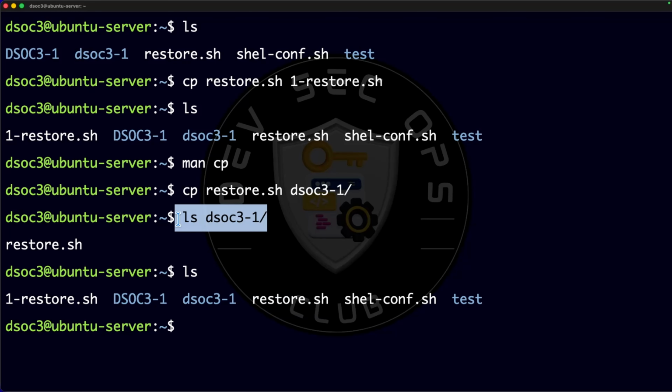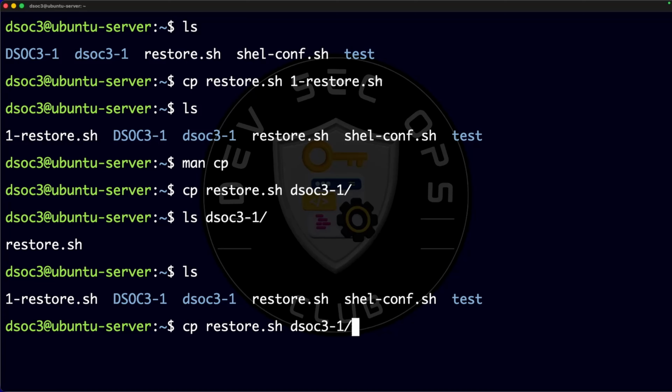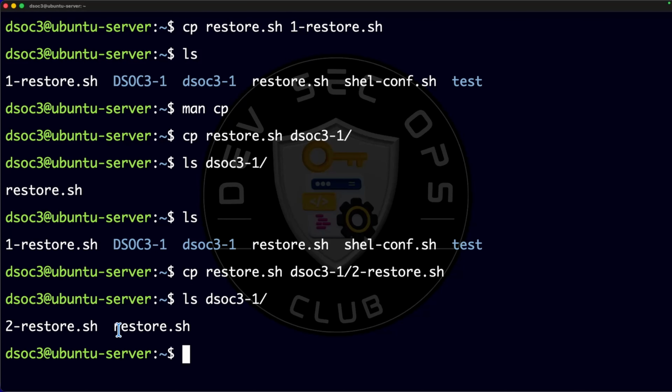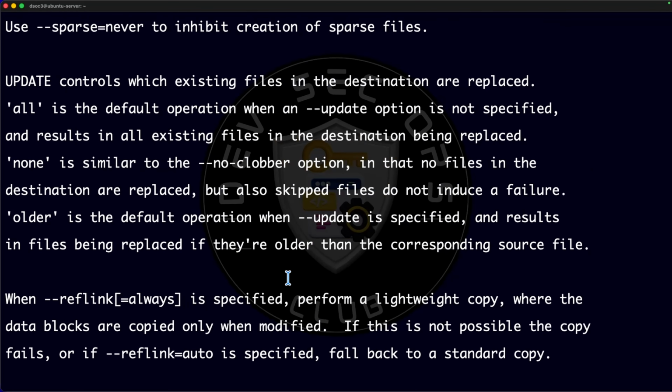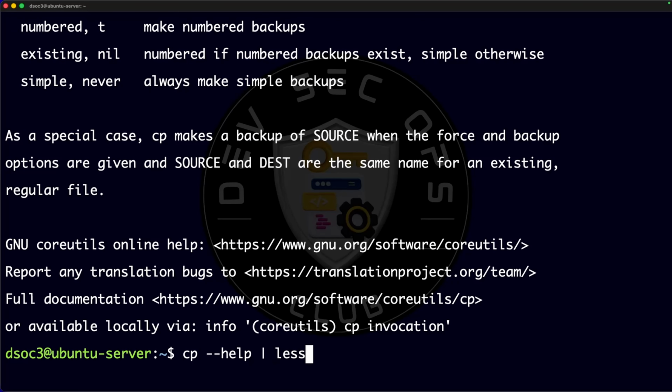If you want to copy and rename the file at the same time, you can run this command: cp restore.sh dsoccube-1/2-restore.sh. If we check with ls dsoccube-1, we will see this file 2-restore.sh inside the directory. This is another way to copy files. If you want to check the help or see the available options, you can use cp --help. Now let's see the most important and useful options.